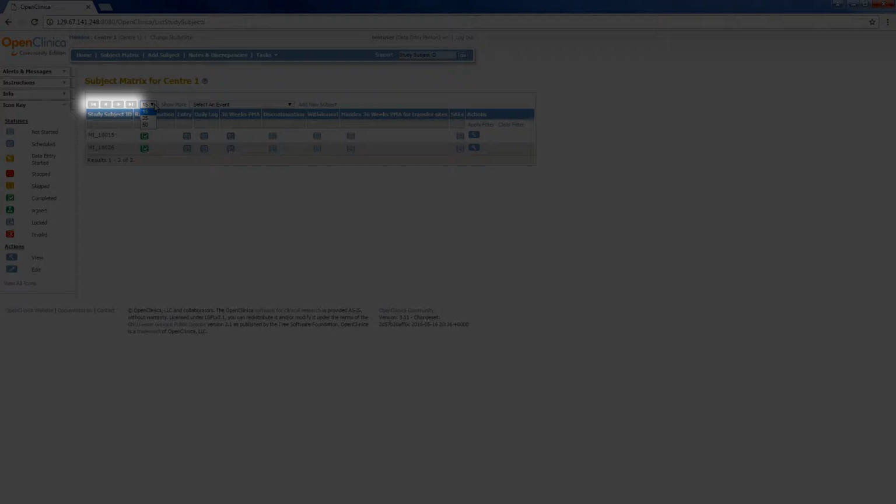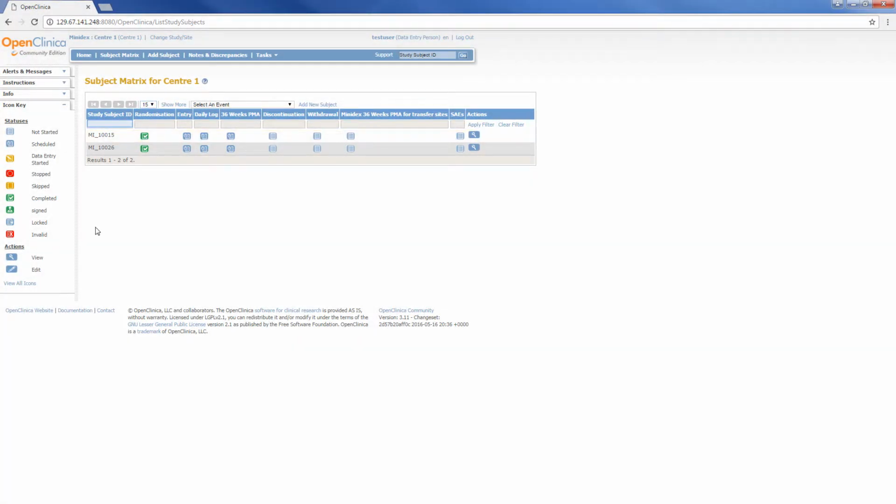Once you have a lot of subjects in your centre, you can also search for a study number by typing it into the grey box under the study subject ID and either pressing enter on your keyboard or clicking apply filter in the actions column.